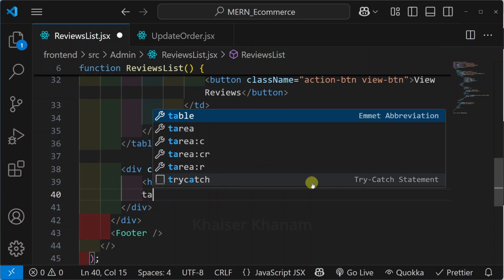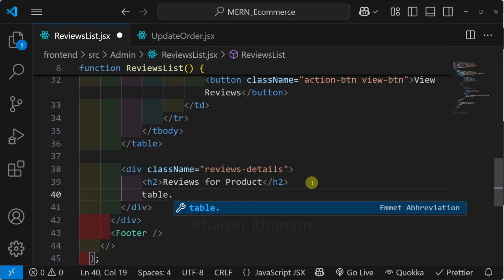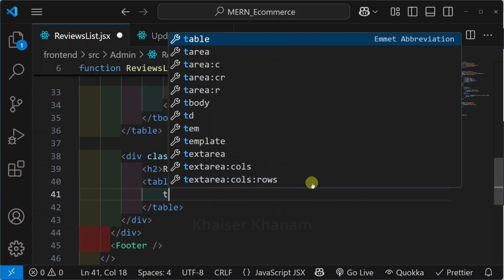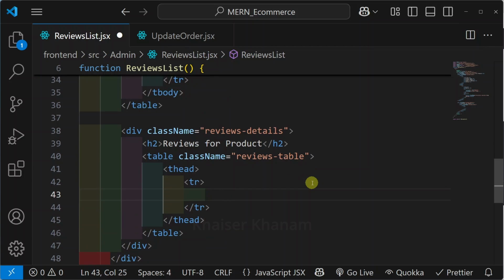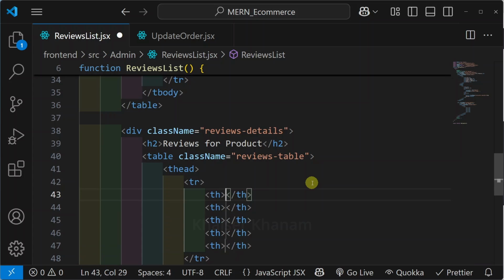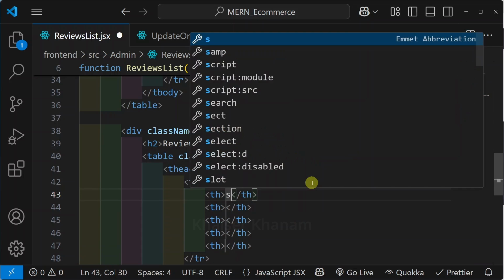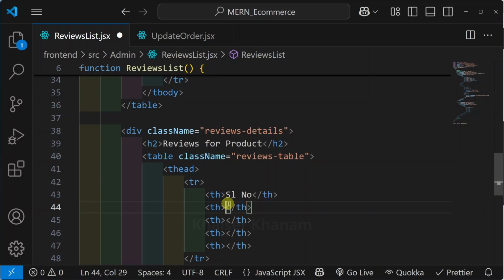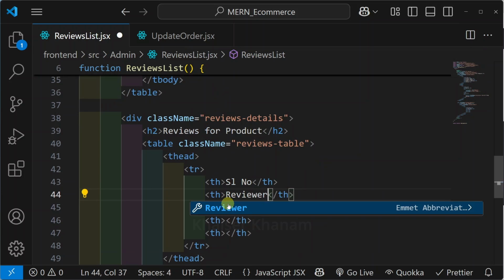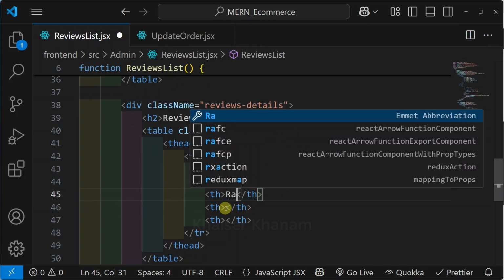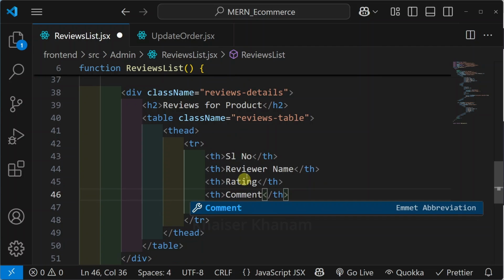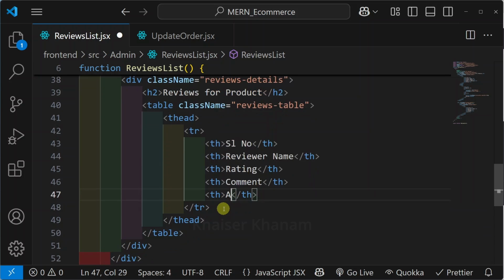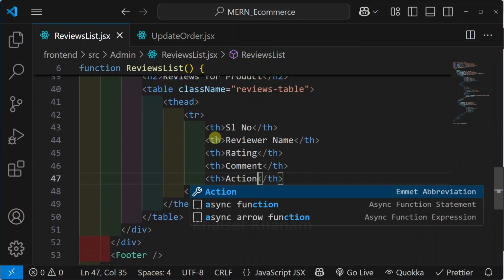Below this, I will be creating table. Class, I will pass reviews table. Then table head. Inside this table row, and in total I need 5 table headings. So first one, I will be passing serial number. Second, reviewer name, which user has given the review, their name I will display. Then what rating they have given, that we are going to show. What comment they have given, that we are going to render. And finally, we will be passing action.